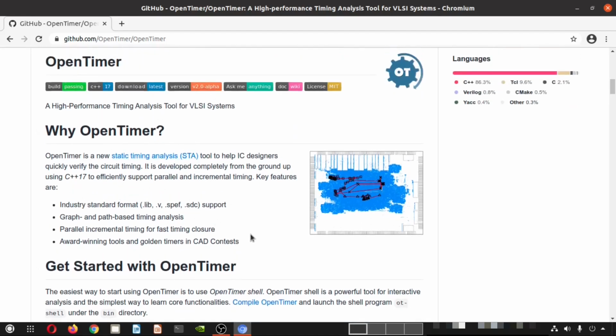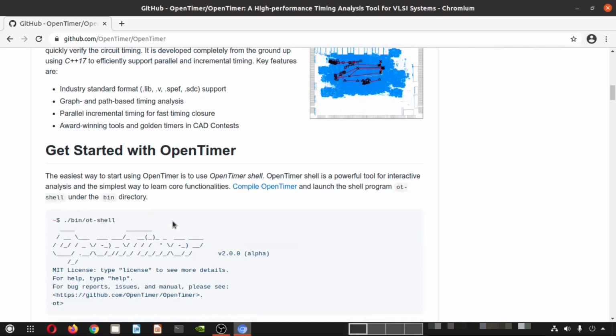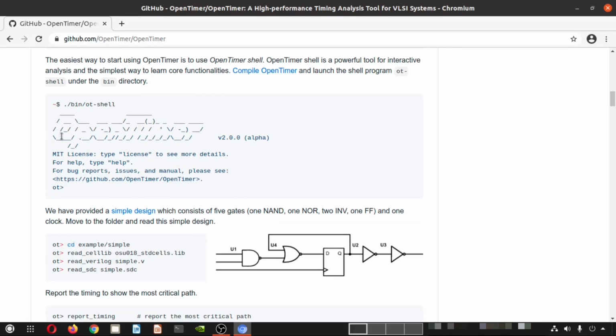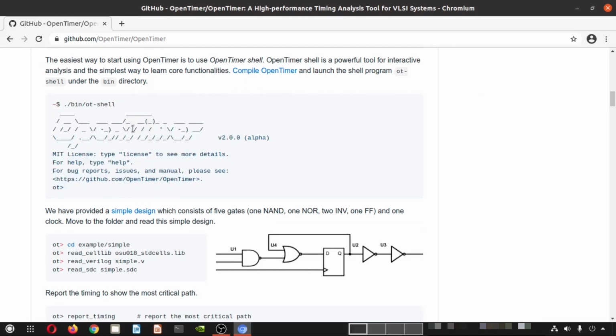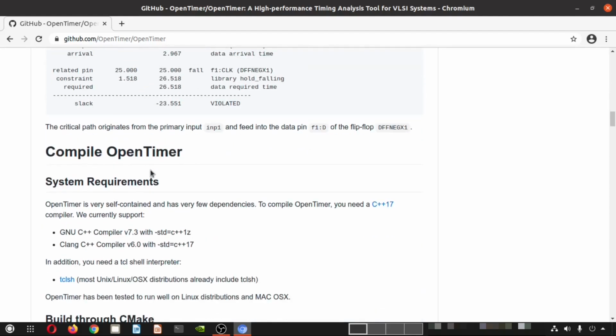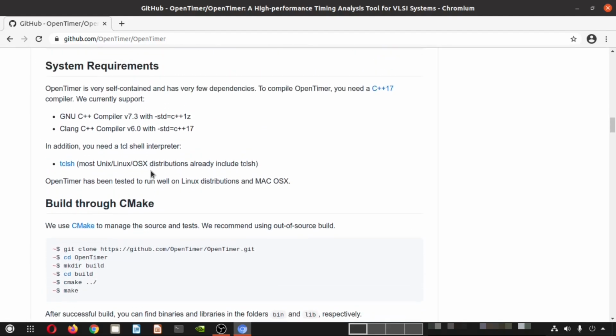This Opentimer is a kind of tool which is very much look-alike in operation. It's also very much look-alike with the industry standard static timing analysis tools. Here the shell looks like this. Once we install, we can see how this will come up. Here are the system requirements and the build instructions. The dependency is that you must have TCL/SH.